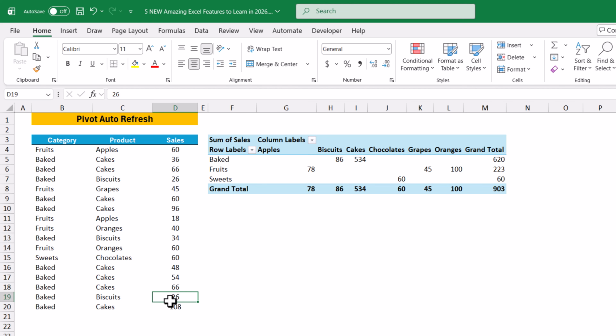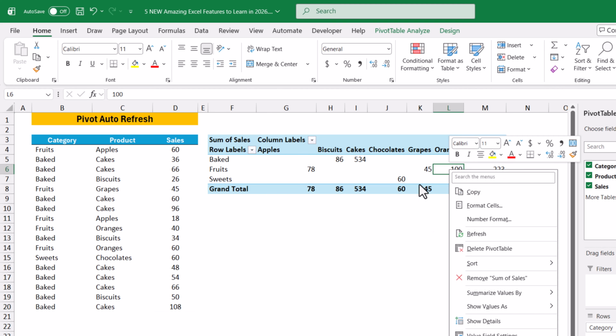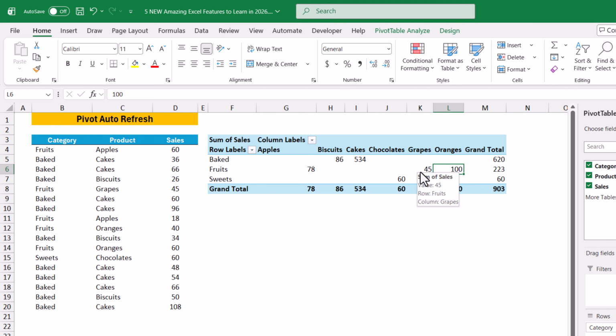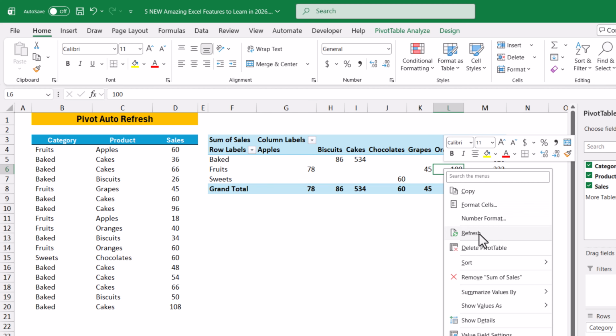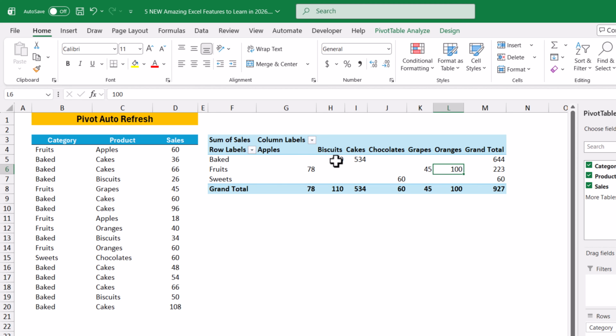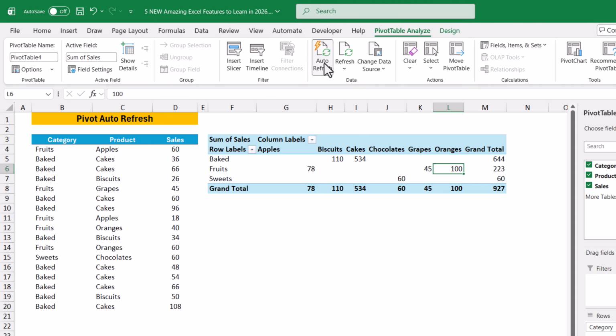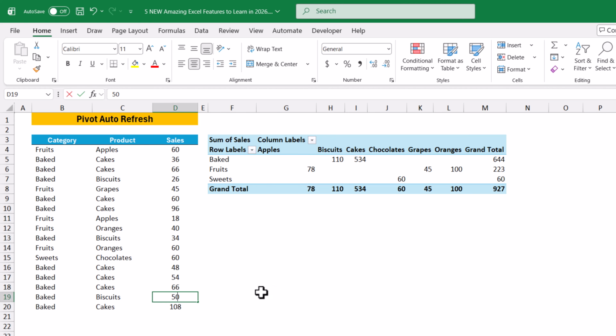If I make 50 here, it will not be automatically updated. Until or unless we refresh the pivot table, the data will not be updated. Suppose if I refresh it, the data is updated now. Instead of manually refreshing, there is auto refresh. Click on this auto refresh. Whenever you make any change, this will automatically update. I'm going to change this to 100.